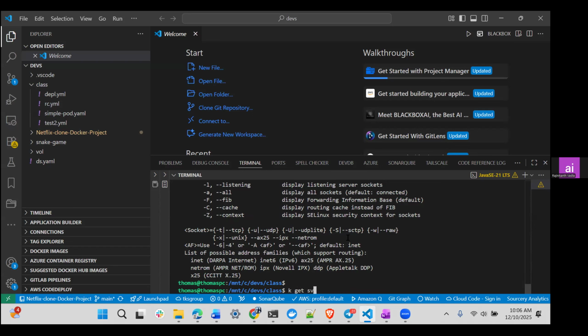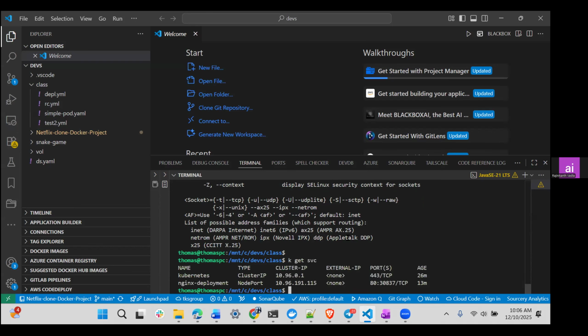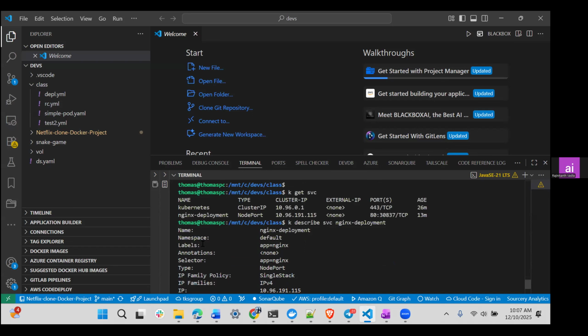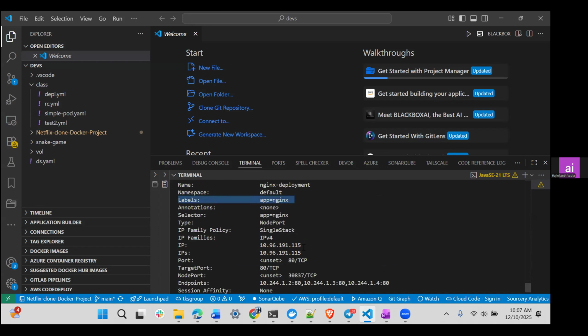No, just describe it, not get. Describe SVC and the service name. Events none. Can you scroll down? Endpoints.